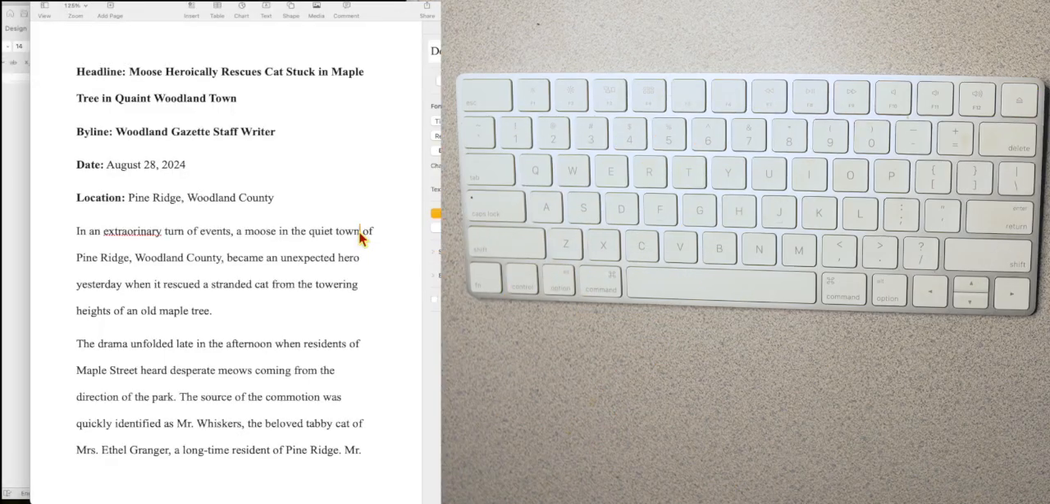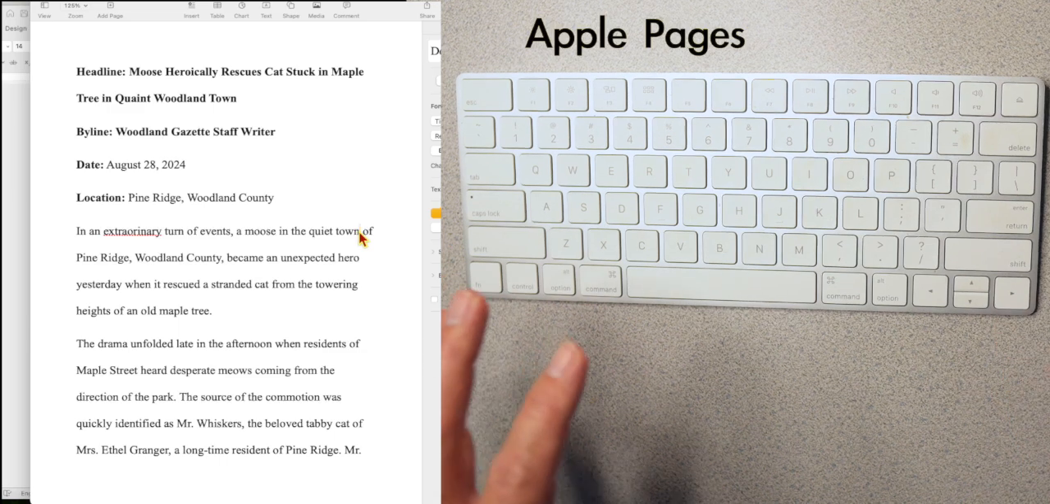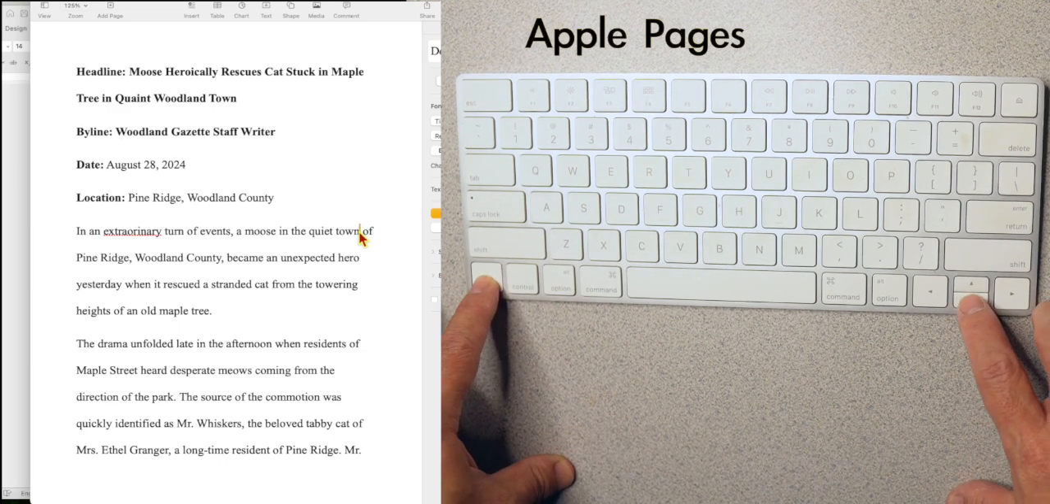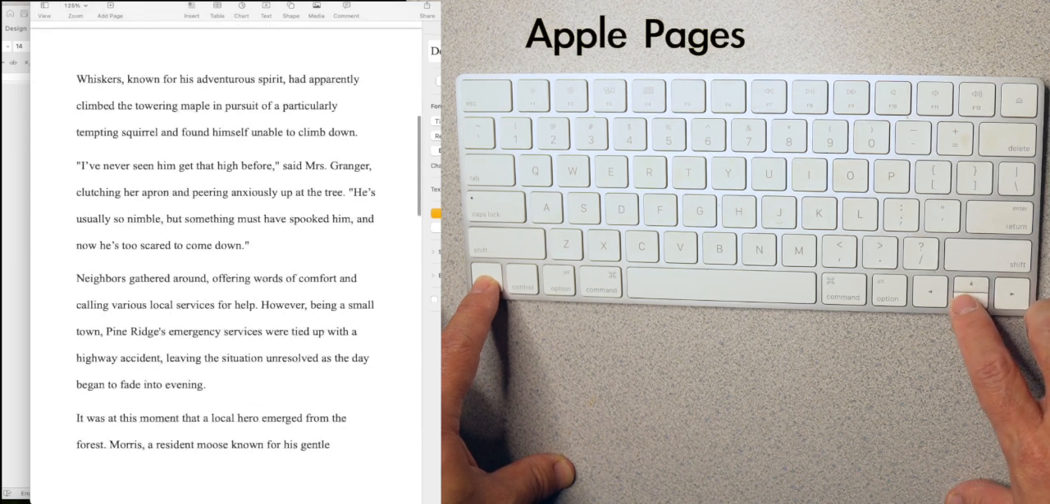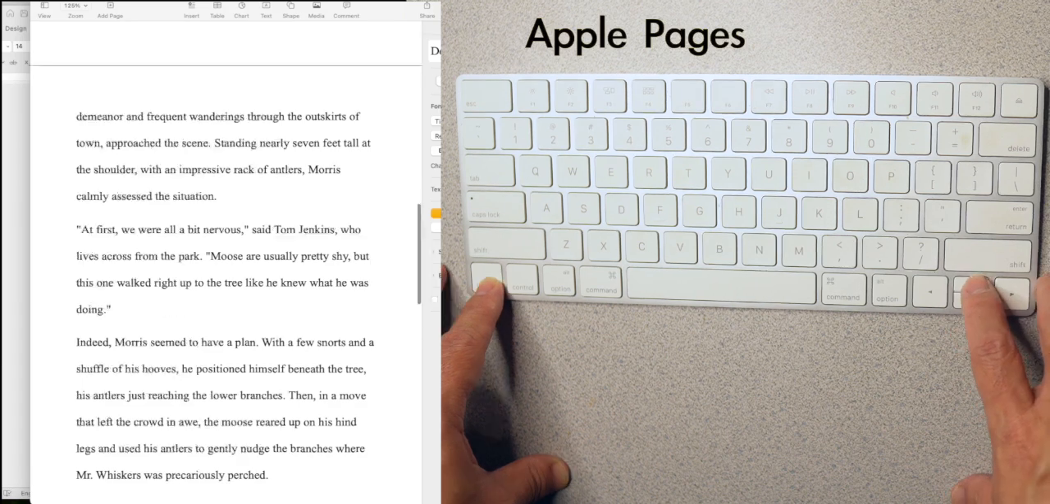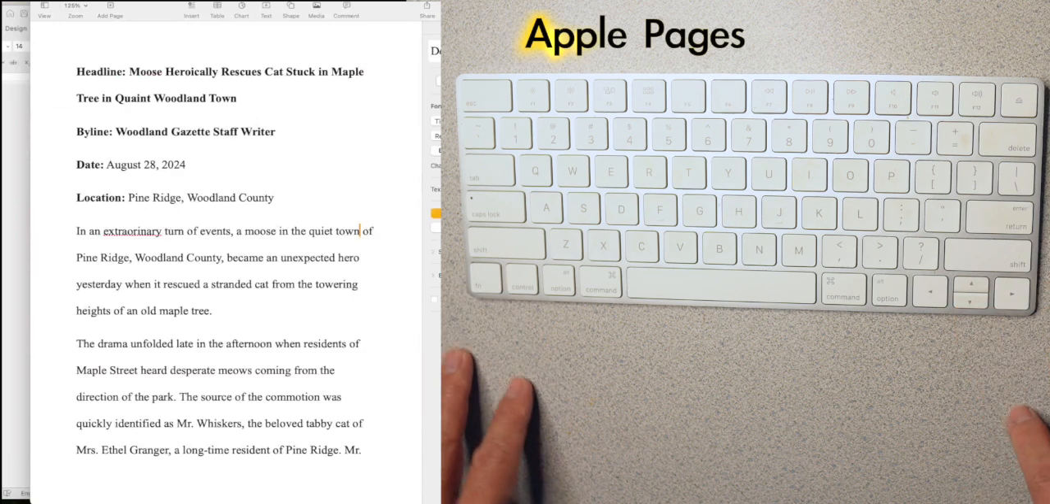Anyway, here's a little thing that ChatGPT made up. So we're at the beginning of our document. We're going to use the PageUp and PageDown commands. First off, hold down the function key and let's do a page down. You notice it goes down about a page, and then page up, back up, and down.